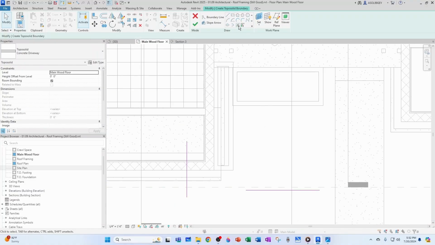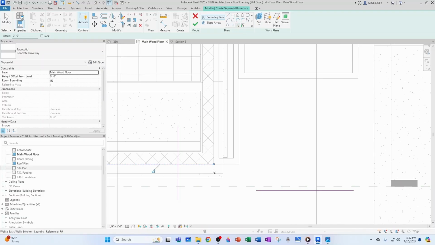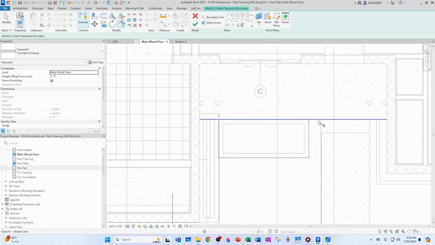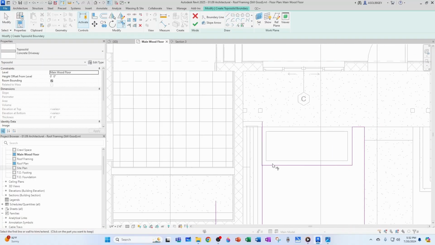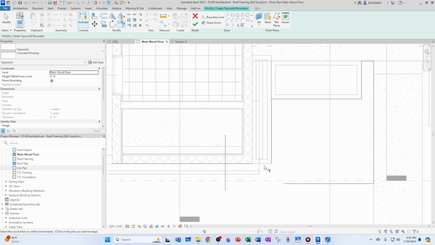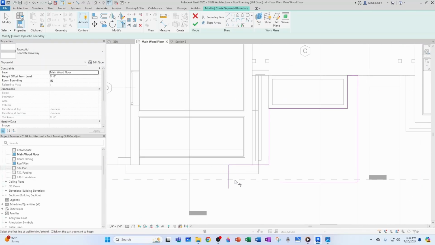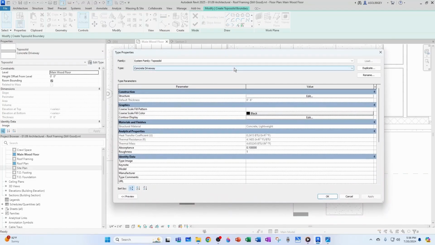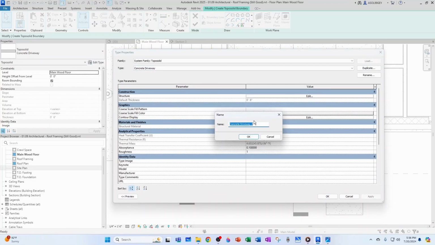And now let's start picking lines. So this is going to be one line, this is going to be another one, another one, another one, and another one. And now let's start trimming from here to here, from here to here, from here to here. This one's already done. From here to here, from here to here, from here to here, and from here to here. And now we want to edit our top of solid. We want to create a new one. So let's duplicate that and let's call it grass.